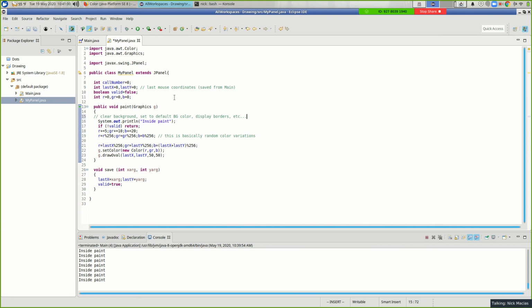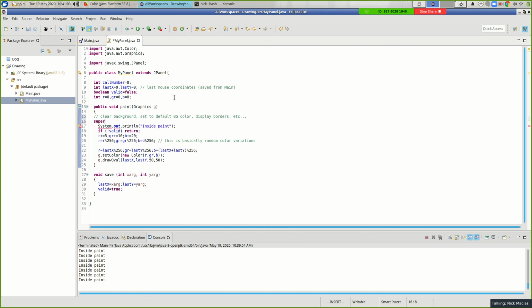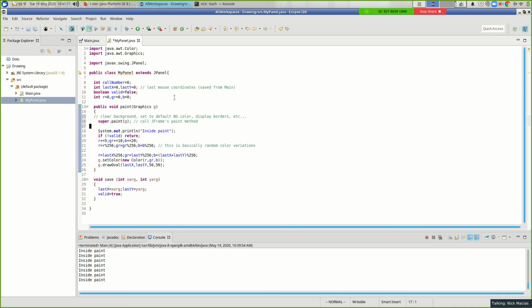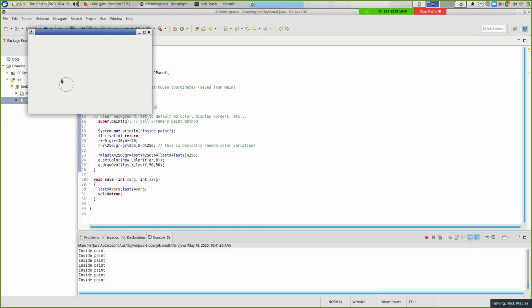How do we get to the default paint method? That's where we use the super keyword, right? So I'm going to call the super class's paint method with an argument of G. So we're calling the JFrame's paint method here. That's going to clear out the display, set the background color, start with an empty slate, and then I should end up drawing just one oval. And so if I do that, I've got a moving oval that changes color, right? But it's really just one oval. And that's a properly written paint class now.